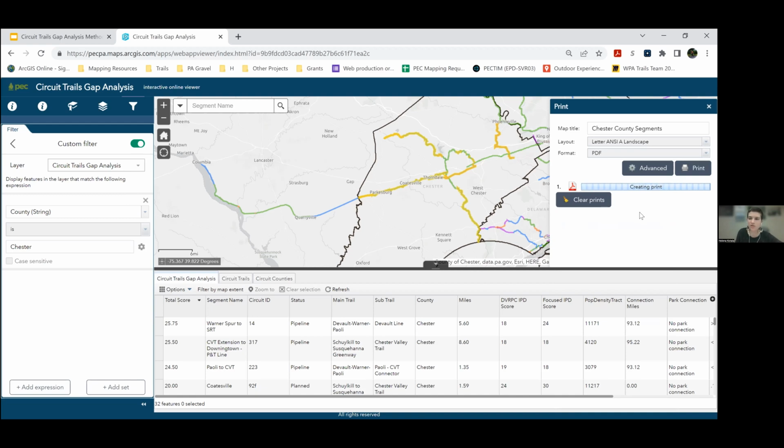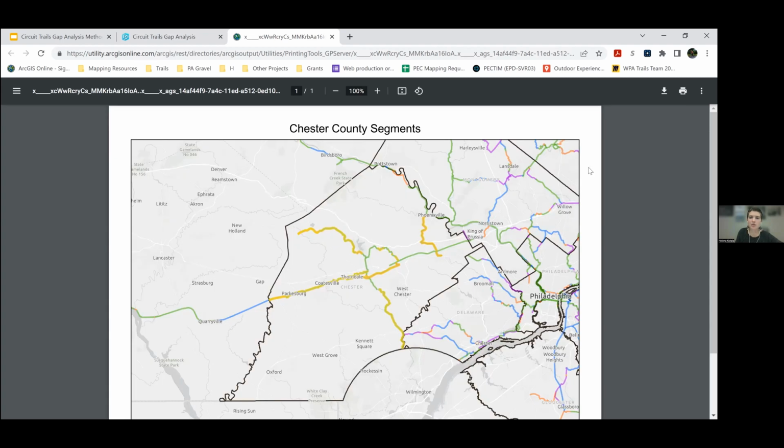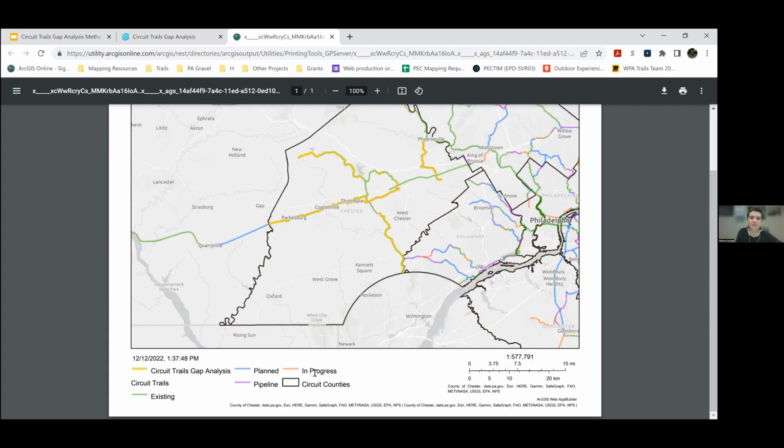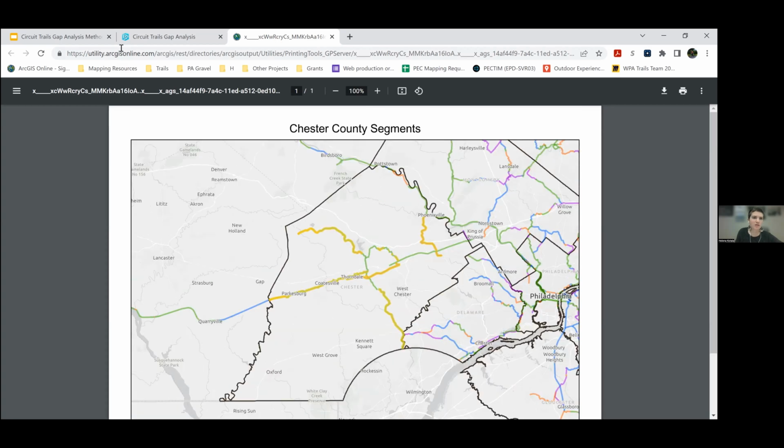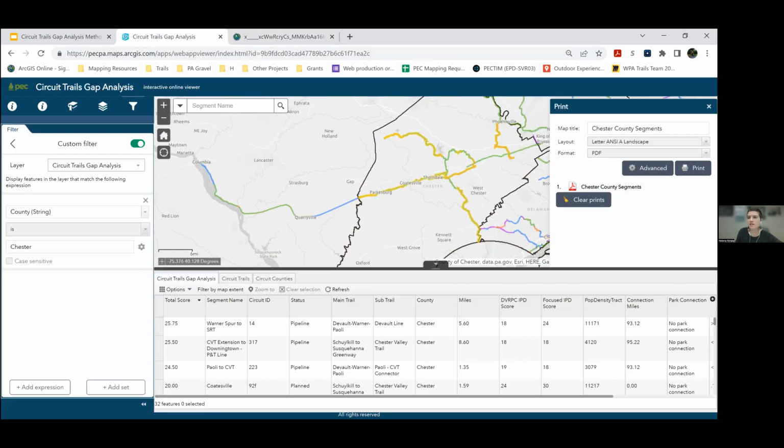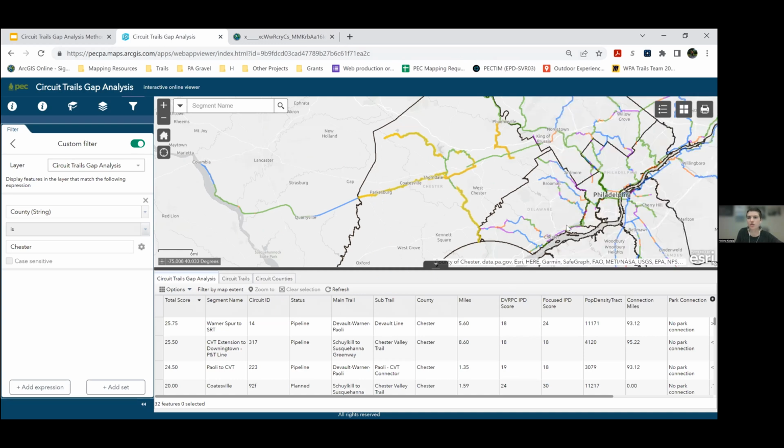And really that just means it's creating a PDF. And then whenever it's done, you'll be able to click on that, and you will have a PDF map with your legend and scale down here. And keep in mind, you can, of course, change the base map.